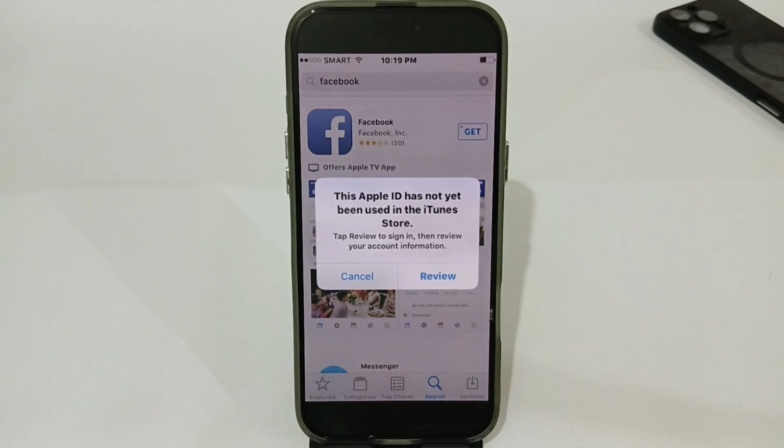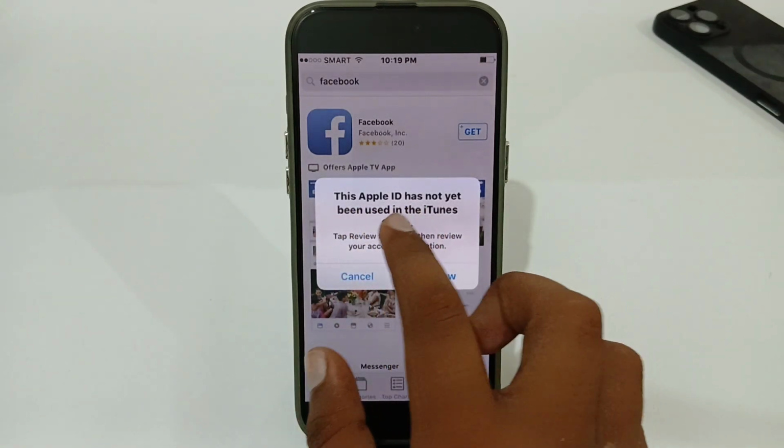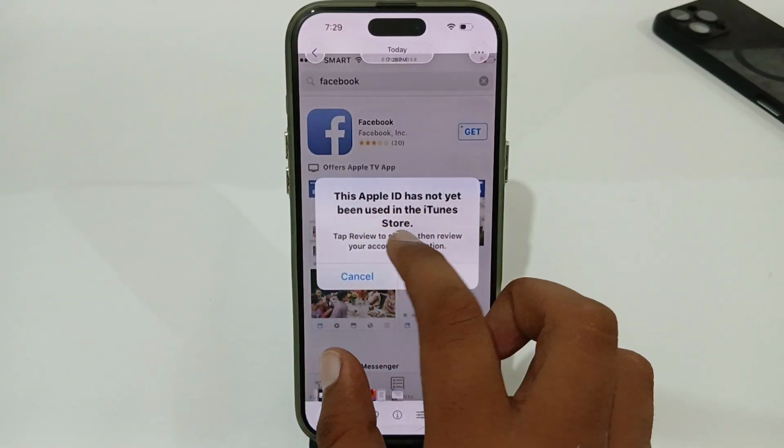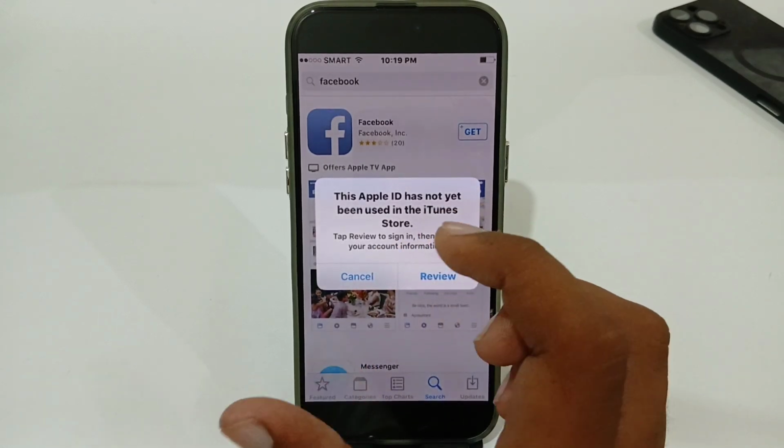Hey guys, today I'm going to tell you how to fix "This Apple ID has not yet been used in the iTunes Store or Apple Store." If you're using an iPhone and you're having this issue, let's see how you can easily fix it.